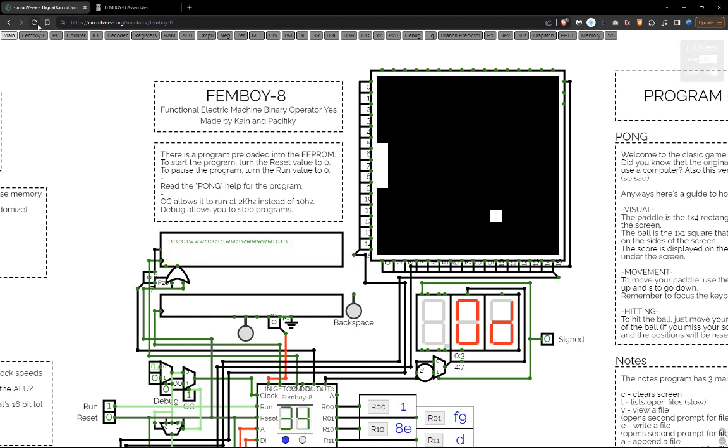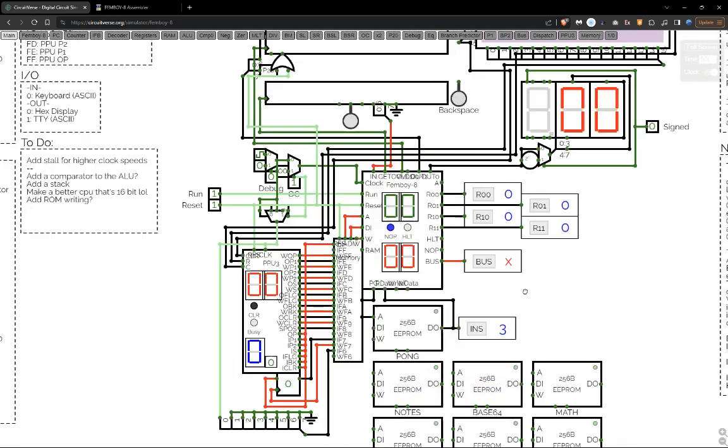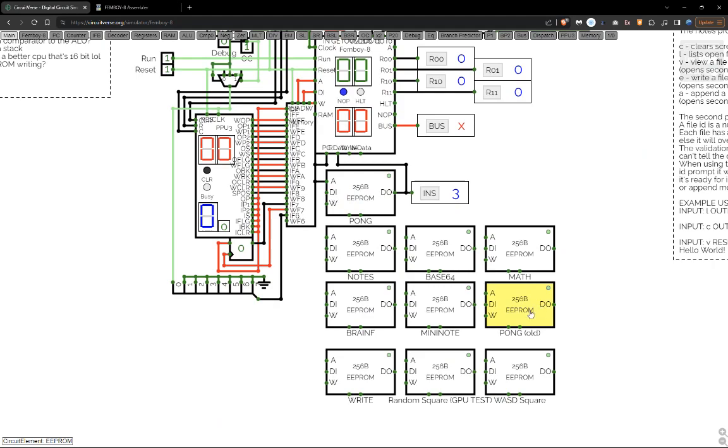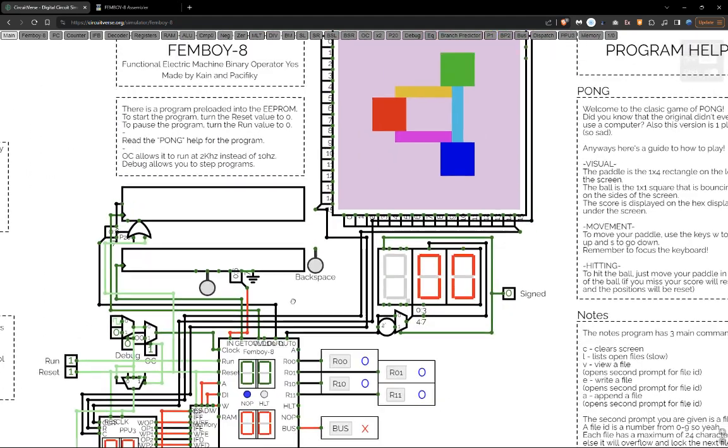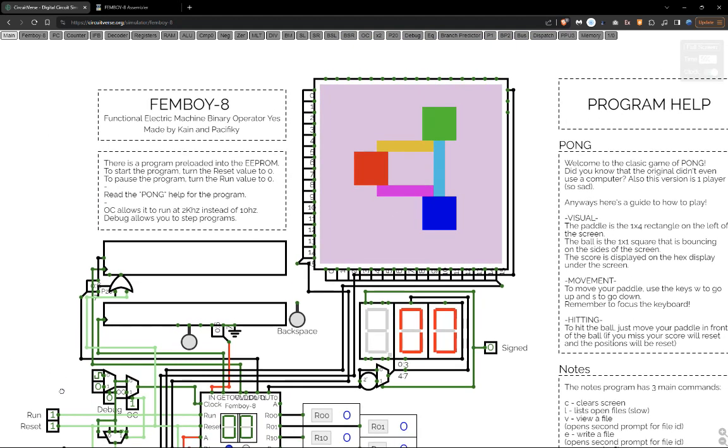Oh yeah, and also just one more thing. Pong is now the default program. This thing has a new version. Yeah, that's the new version. That's the old version with the weird stuff. I mean, the old version where it gets pushed down and then it actually bounces. I don't know. Anyways, yeah.